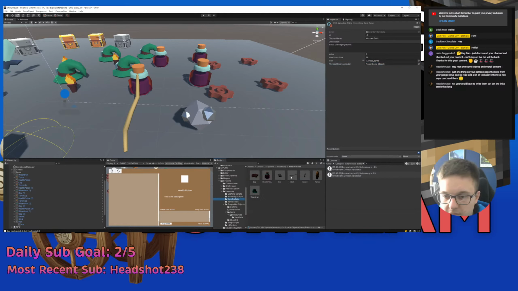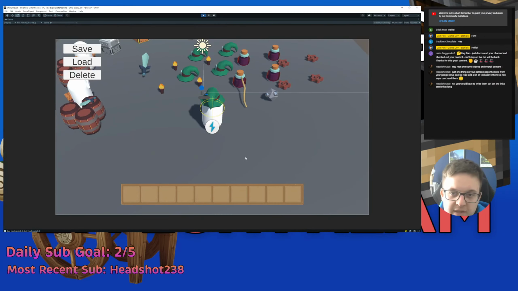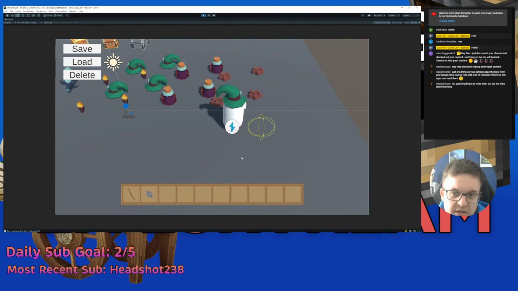So what's this? Is the stick? And then we've got the iron. Clicked on the wrong folder. Iron prefabs. Iron. So I should be able to pick them up now, and they'll appear in my inventory. So we've got a stick and some iron.